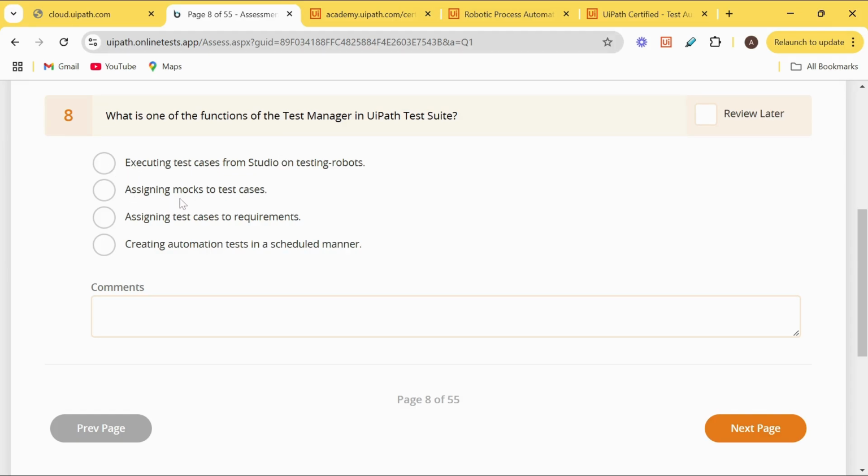Then the second one, assigning mock data to the test case. Mock is nothing but a kind of data-driven testing, like files, then data sources, right? So for this, we can completely handle it through APIs or files or data services, not only from Test Manager, right?